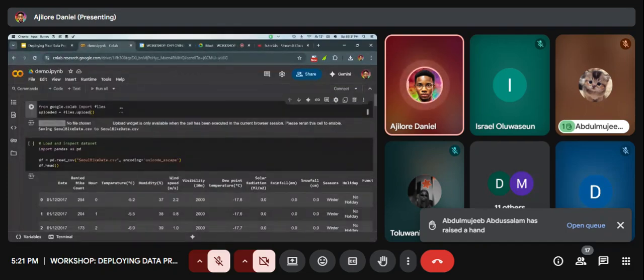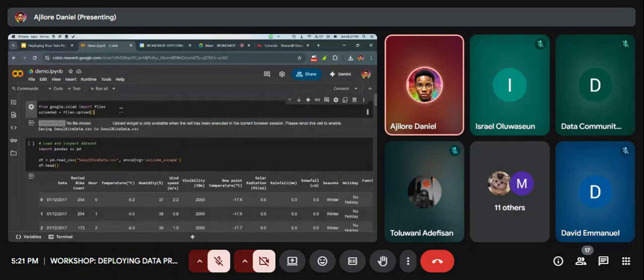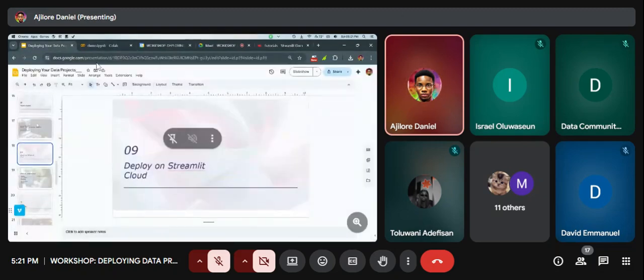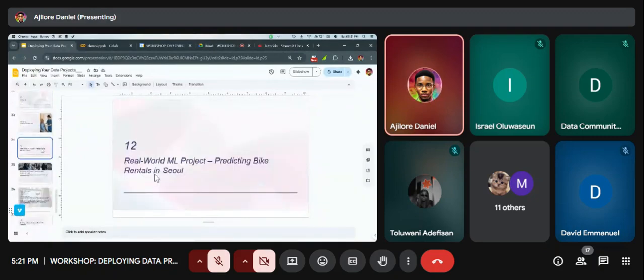So normally this is a project. They call it the Seoul bike project. What the project is all about, let me go back to this slide. All right, so the project is all about predicting bike rentals in Seoul. Like, most of us that watch Korean movies know what Seoul is.